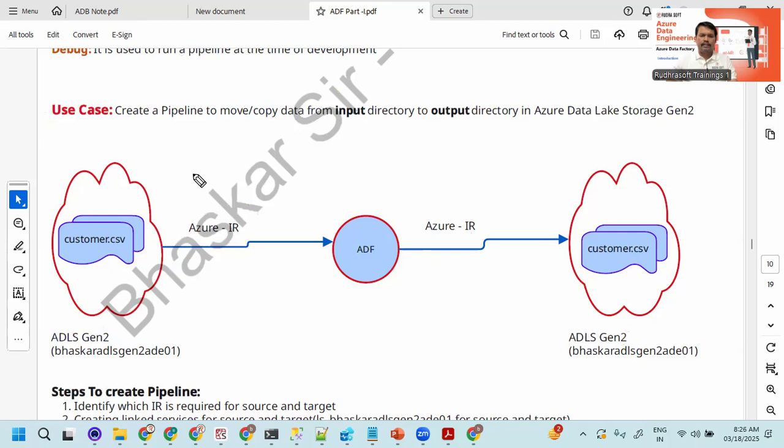So the first point here is what services we require in order to implement this use case. In real time, every setup will be done. But here, we have to understand what services are required. First, ADF is required. We already did the setup of ADF in the last session, so just go through the last session. And the second is ADLS Gen 2.